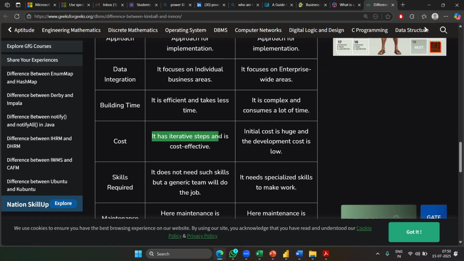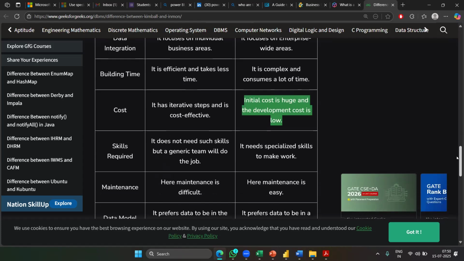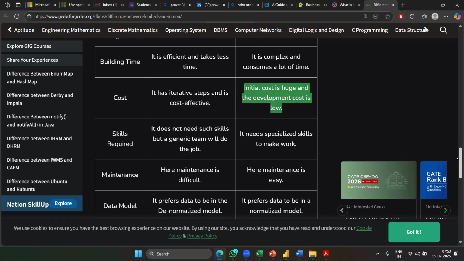Cost: it has iterative steps and is cost effective. Yes, I'm going step by step. Initial cost is huge and development cost is less, right? Initially, getting all of them together and finalizing a design is a huge cost, but when you start developing, it is cost effective because I'm going to create only one employee table or one product table for the entire organization that would be referred to by each and every department, whereas here there may be chances that we are going to create multiple data redundancy.